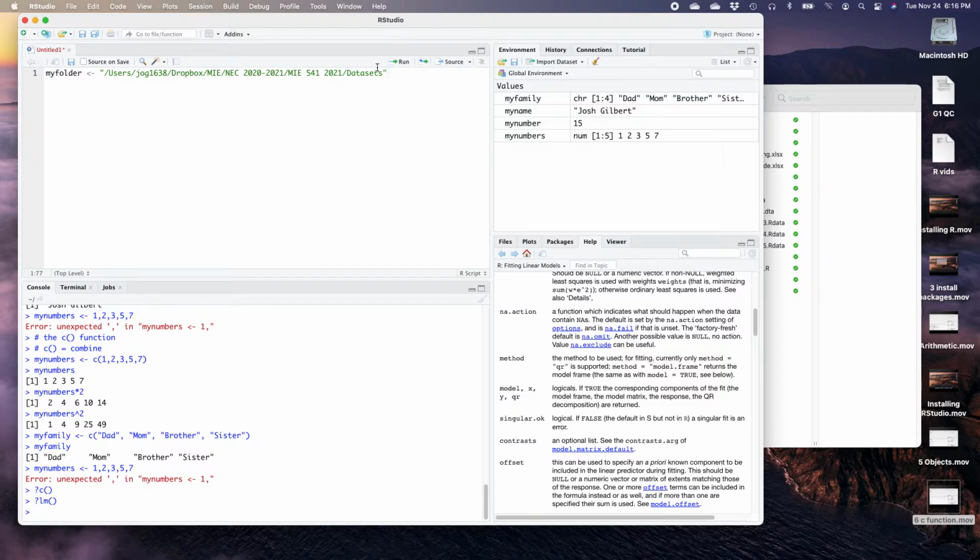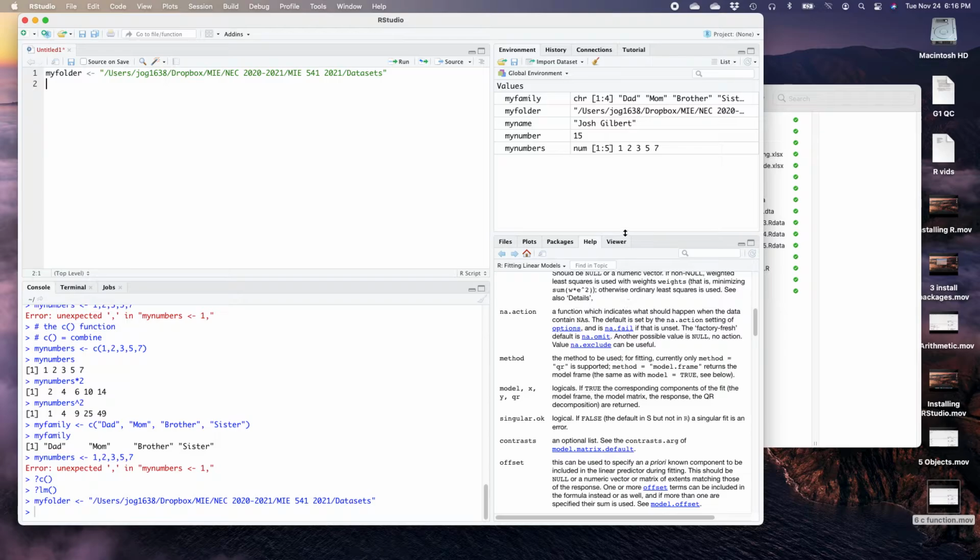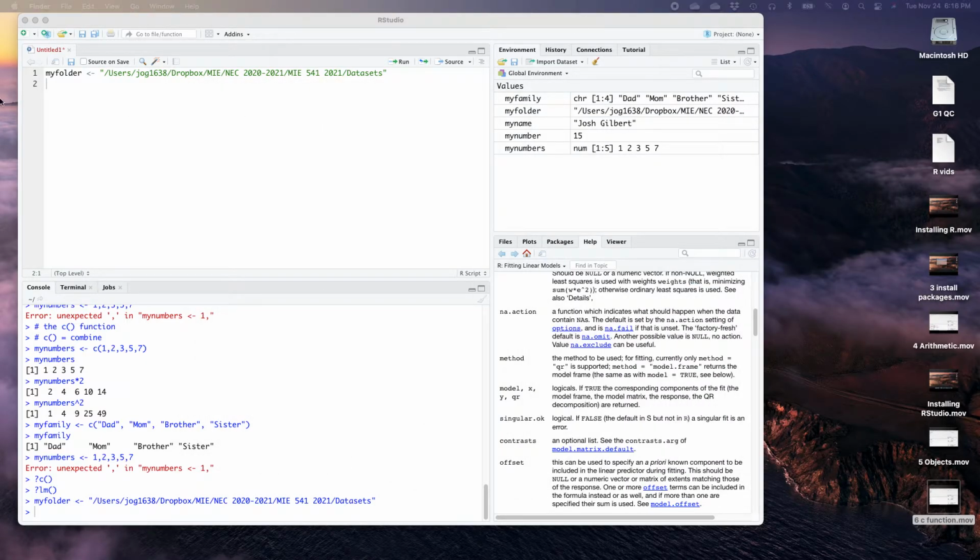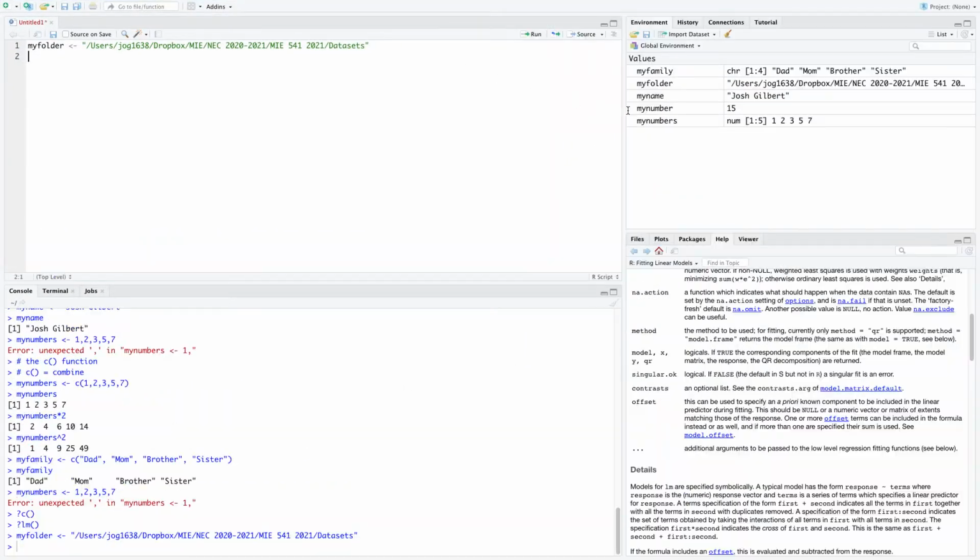So I can run this, and now I get something on my right-hand side. I'm going to go back into full screen now. That is my folder, which tells my computer where the files I want are. Now that's just giving it the path. I want to tell R, well, that's where I'm going to be working today.